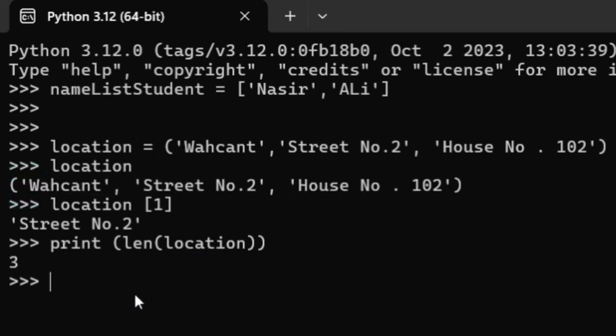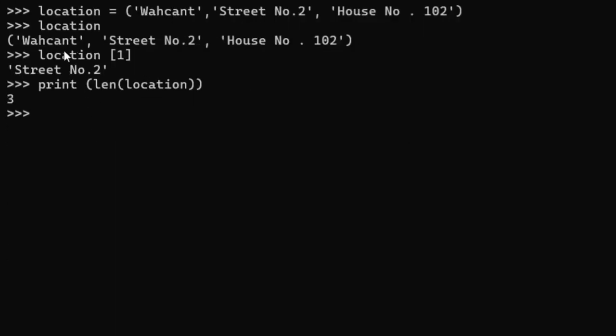So how can we change a value if we want to? As I said, a tuple is immutable, which means we cannot change the value, but we can do this with a conversion method. It is called unpacking tuples. For example, location is a tuple that contains all the locations.